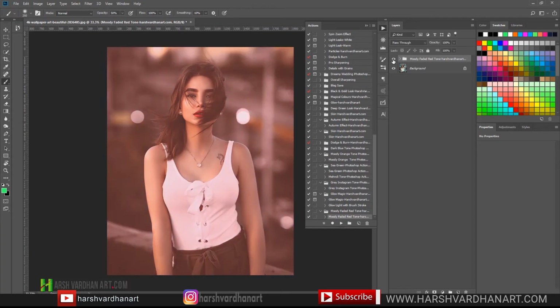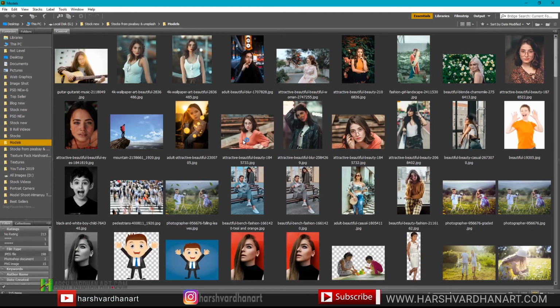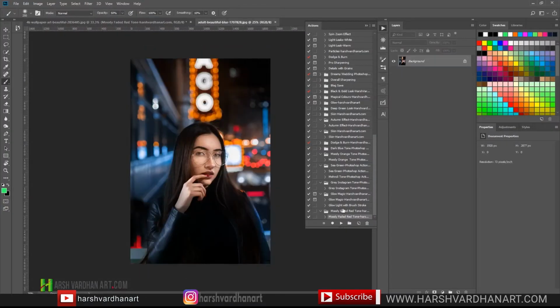Earlier it was taking lots of time because we did it manually, and now let me show you how this works on another image. So let me find another image. Let's open this image, select the action and click the play button, and boom, you can see.